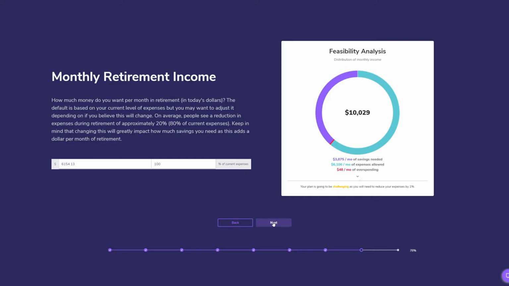We automatically remove things like debt payments from the expense total, since we don't consider that part of your quality of life, not to mention that we're going to try our best to pay that off before retirement. On average, people see a reduction of about 20% in expenses during retirement, but that very much depends on what you're looking for out of your retirement and what your current expenses are. If you're unsure, leaving it 100% is a good start until you take the time to consider exactly how much money you are looking to spend in retirement.